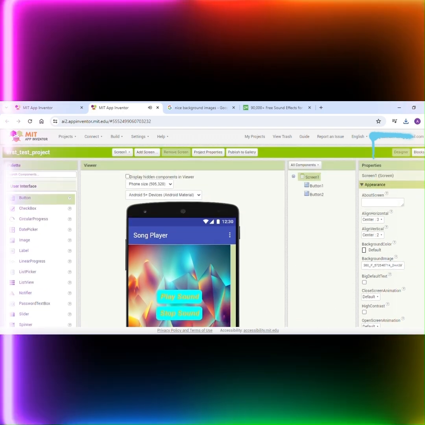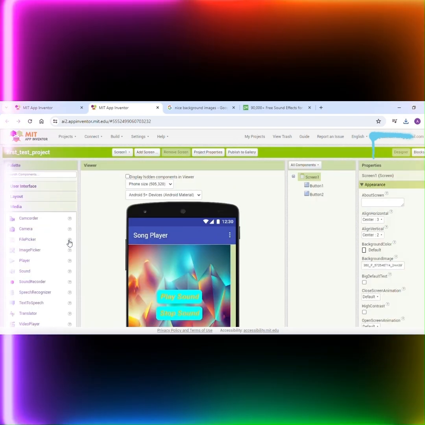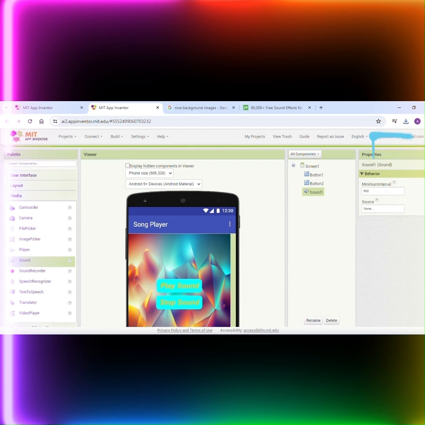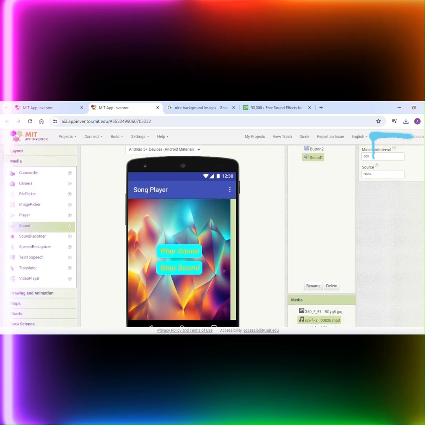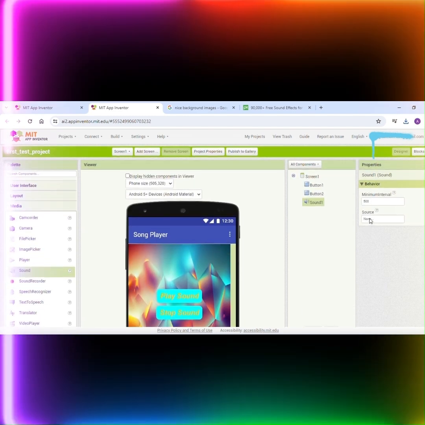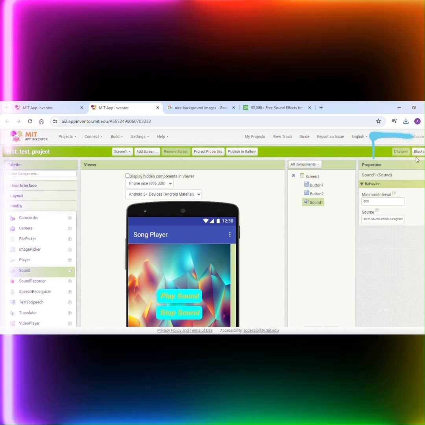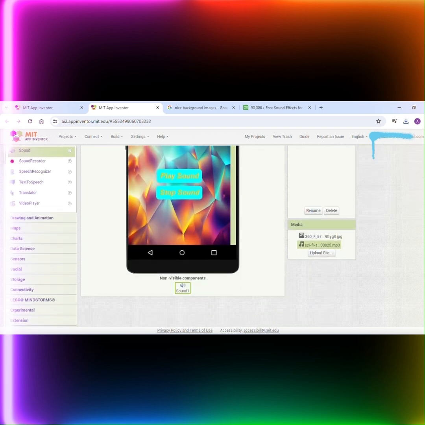Now we have to add another thing which is called sound. In media, sound, we will drag and drop it here, and we can see that it is not visible. It is a non-visible component. We have to just add a source here, that is, what sound we need to play. So yeah, just make sure you select the correct file. Now we are done with our interface.